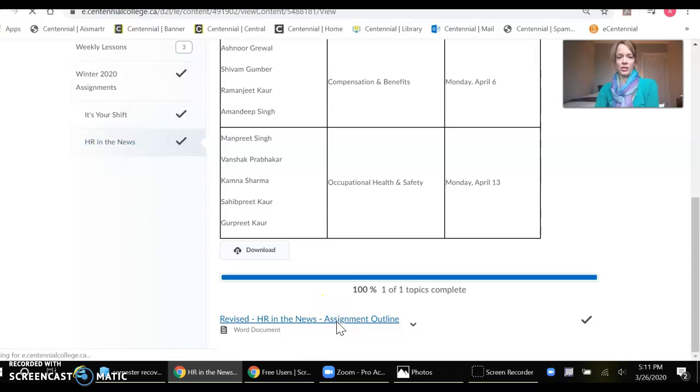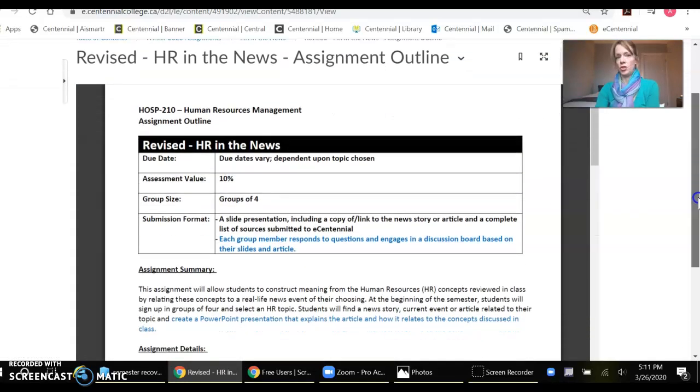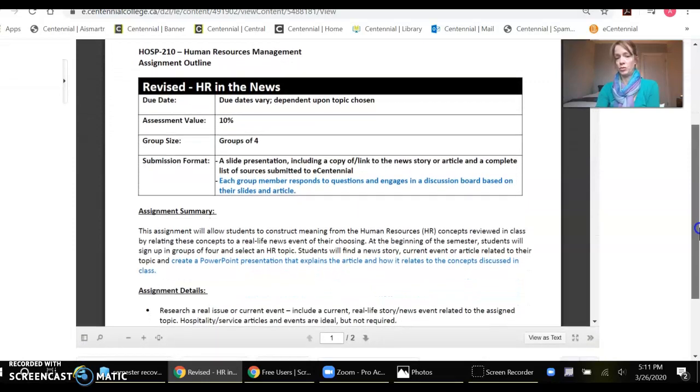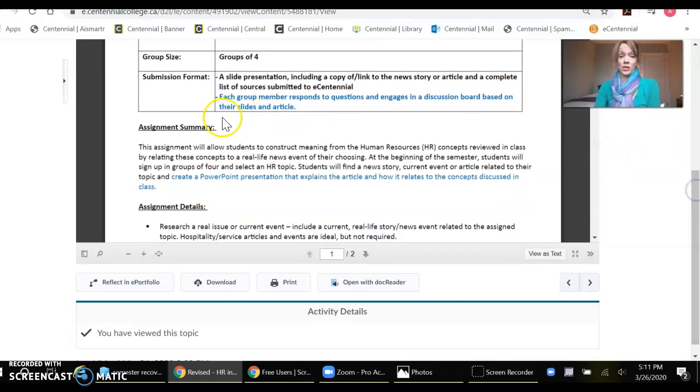Underneath, I've included an updated and revised assignment outline. Everything that's new or that has changed is in blue text. So please take a look at it. And it emphasizes that group members are required, and all classmate members are required, to engage in a question and answer and feedback period, a discussion period via the discussion board, which I'll show you in a minute.